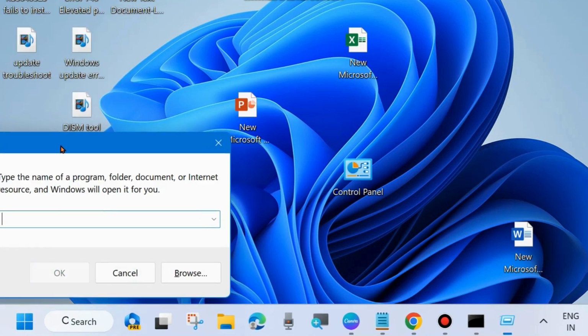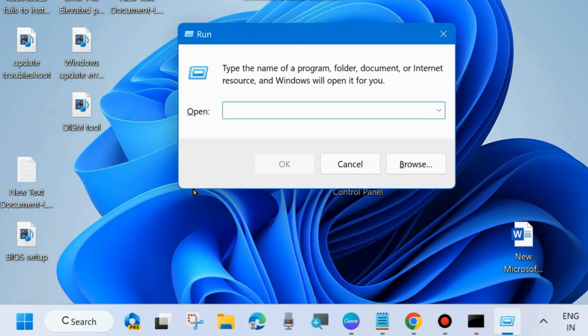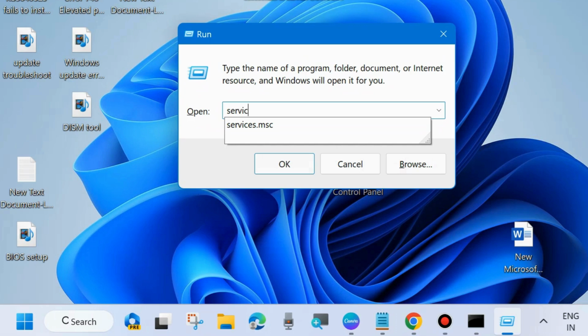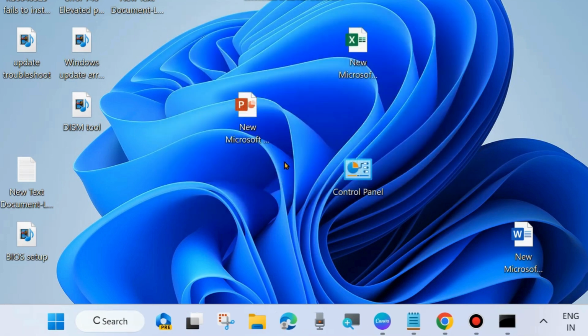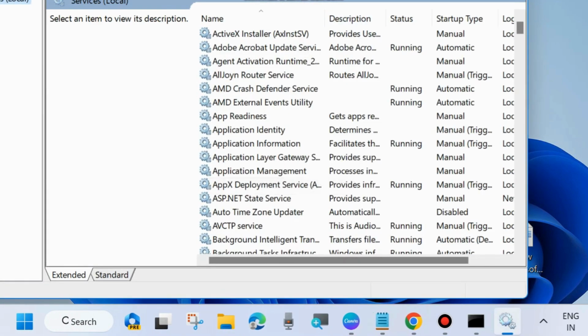and choose run. Here in the run dialog box, type services.msc. This command will open the Services window in your system. Click on OK. The Services window will now open.